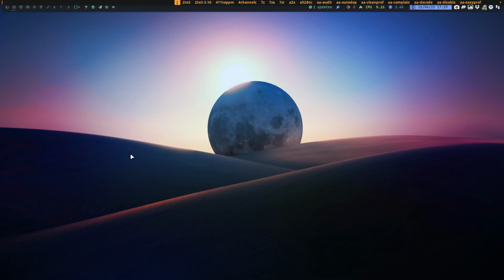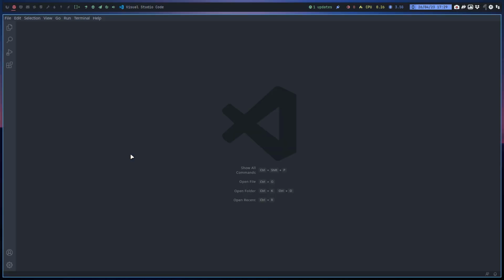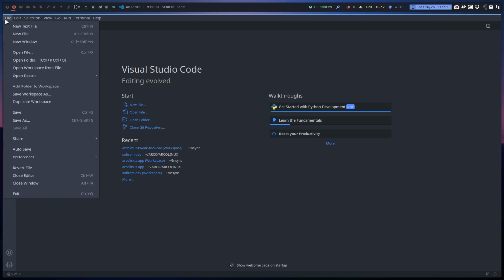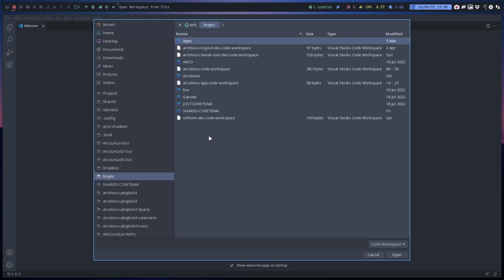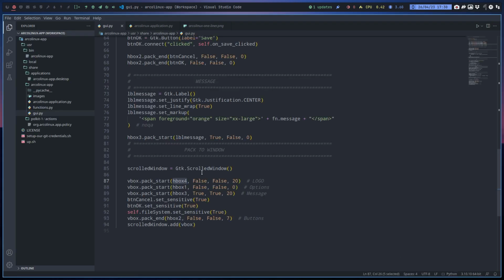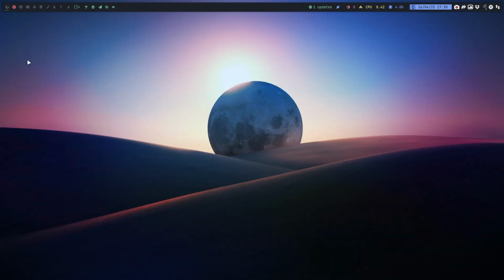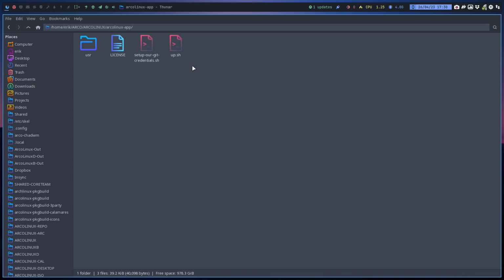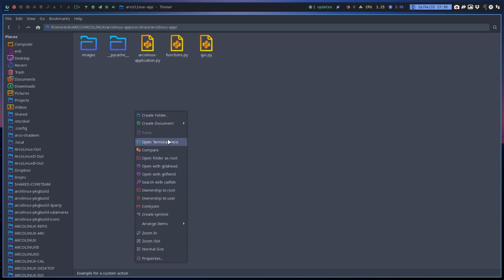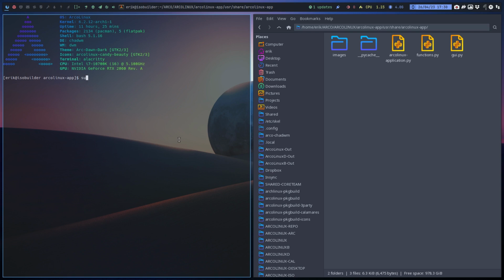Let's do a bit of work on our project. We just invented a new project. Open workspace from file, in sync, and we've called it ArcoLinux App. So last time I opened this, we were thinking about adding sliders, but thinking is one thing and actually working things is another.